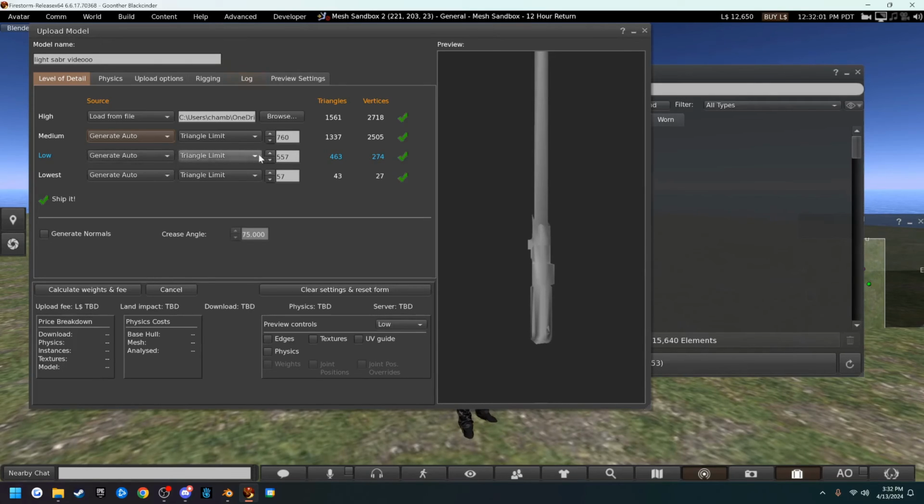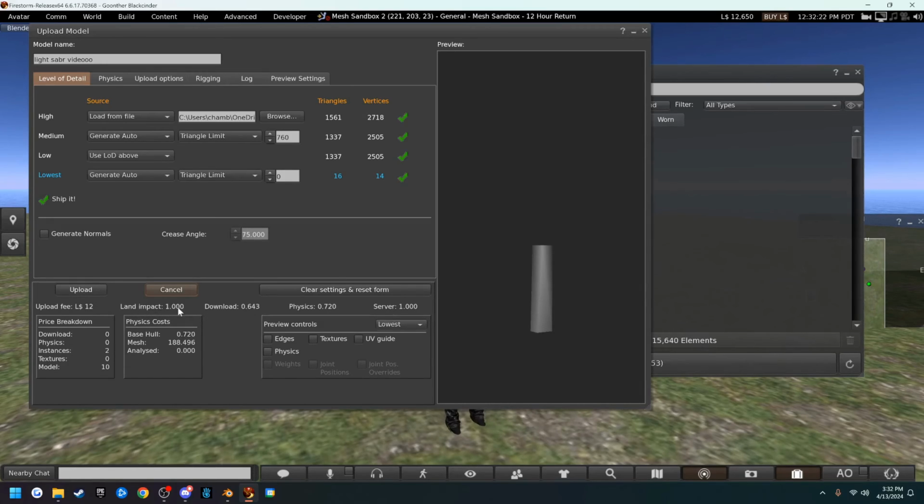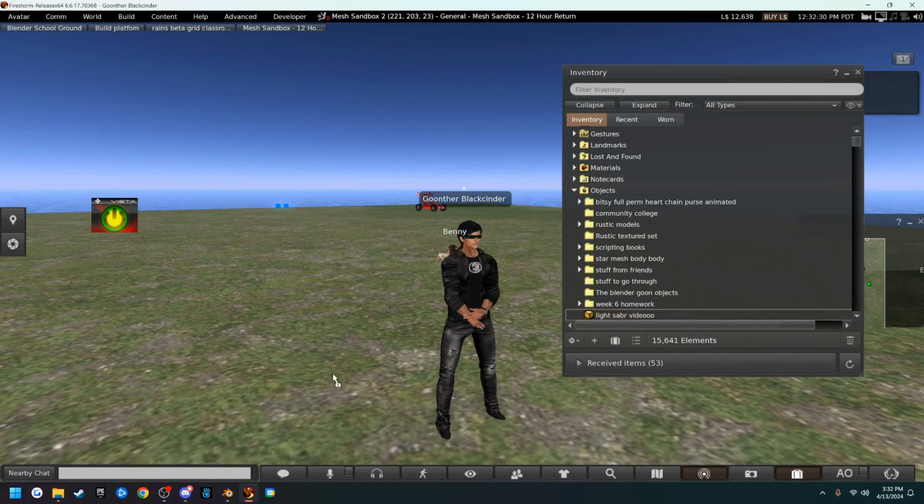This one I'm actually going to use load above. So now it uses the medium's level of detail model. And the lowest, I'm going to turn it to 0 because we don't care what it looks like halfway across the sim. And if you click low, this is what it turns into. We can calculate weights and fees now. So it's going to be 1 land impact, and the upload is going to be 12. So go ahead and upload it. And we can rez it out on the ground.